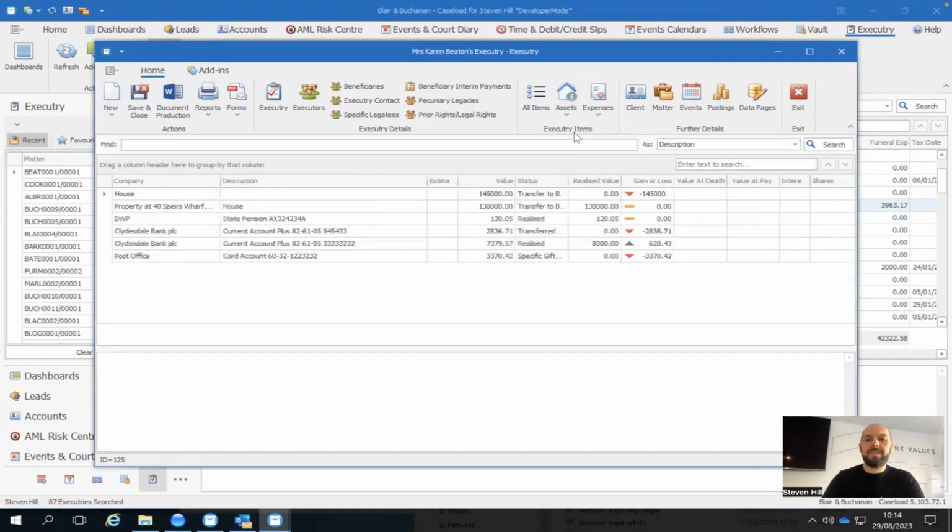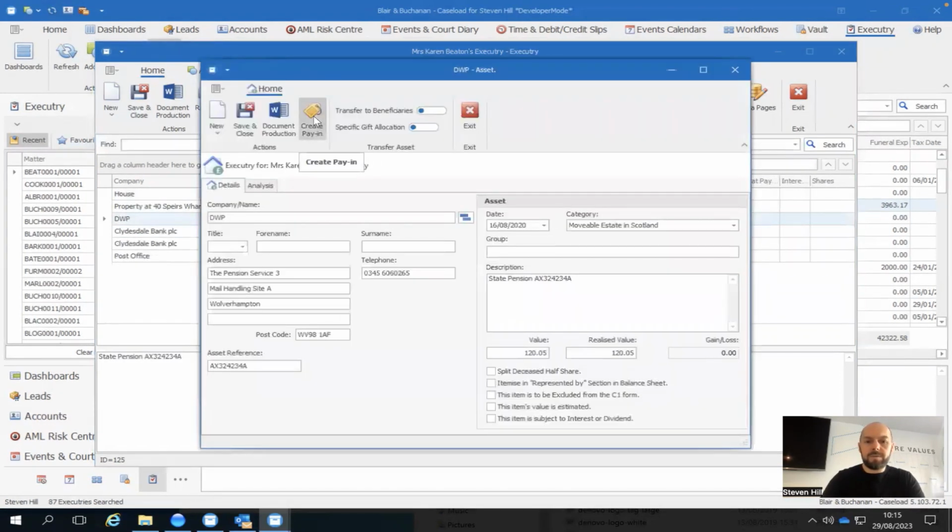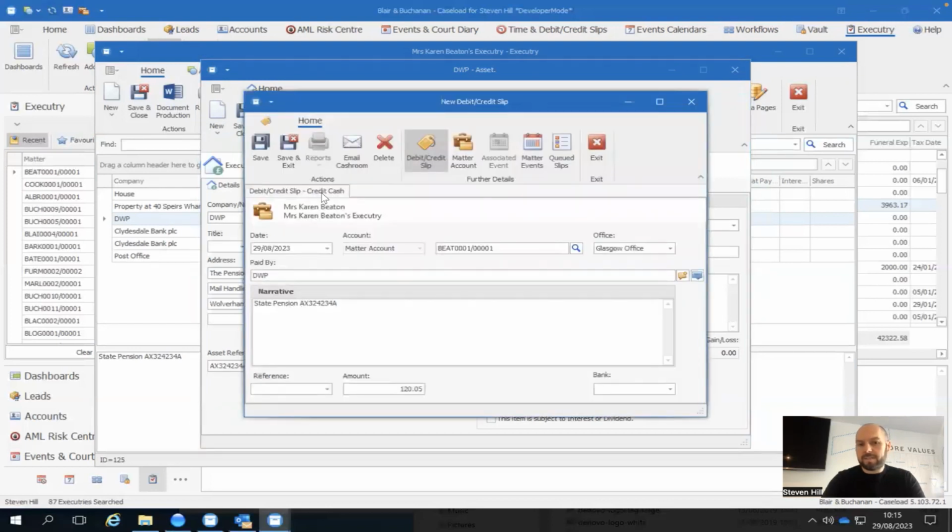Same with the assets. If we look at the assets here, this one has been realised, but you can see you've also got the option to do a pay-in request from there. All our information is in here about this: the DWP asset, the date of it, its movable estate, and the amount and information. So we could create a pay-in for that, and you'll see it's now a credit cash where they would go. All of the narratives are filled in.